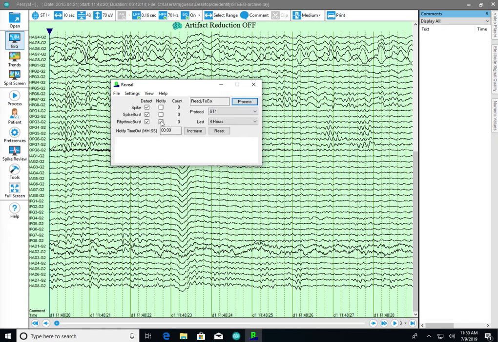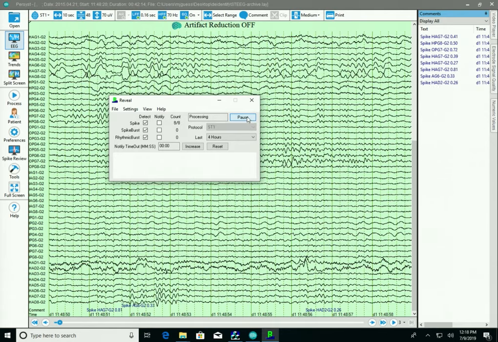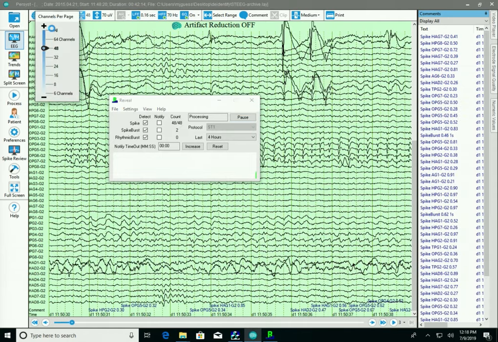I'm going to turn off the notify settings so that it doesn't pop something up on the screen while I'm running the detection. But I've told it to detect spikes, spike bursts, which are more than one spike within the time frame set in our settings, and rhythmic burst detection, which looks for an evolving rhythmic pattern in the EEG. So I'll go ahead and select process, and it'll begin going through the recording. Go ahead and set this back to displaying all the channels.